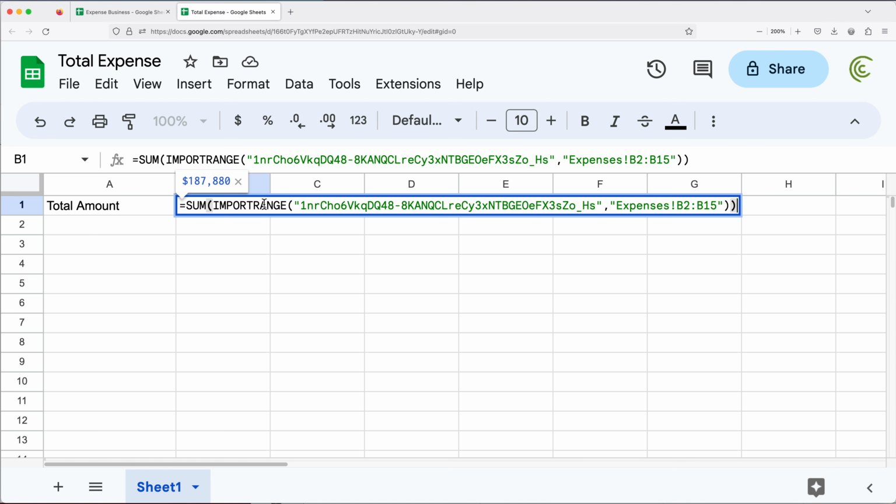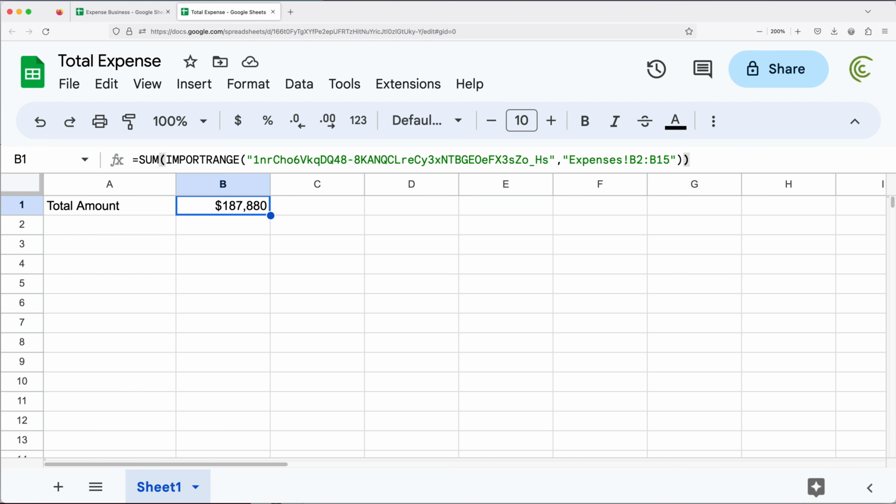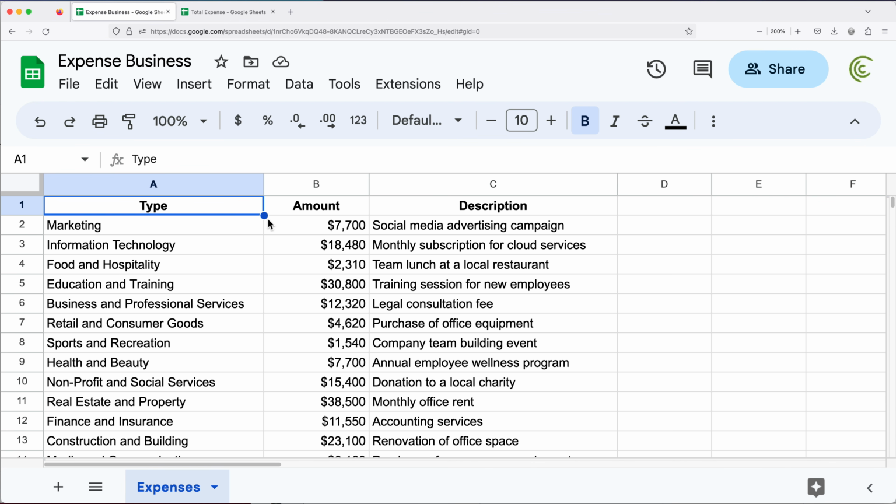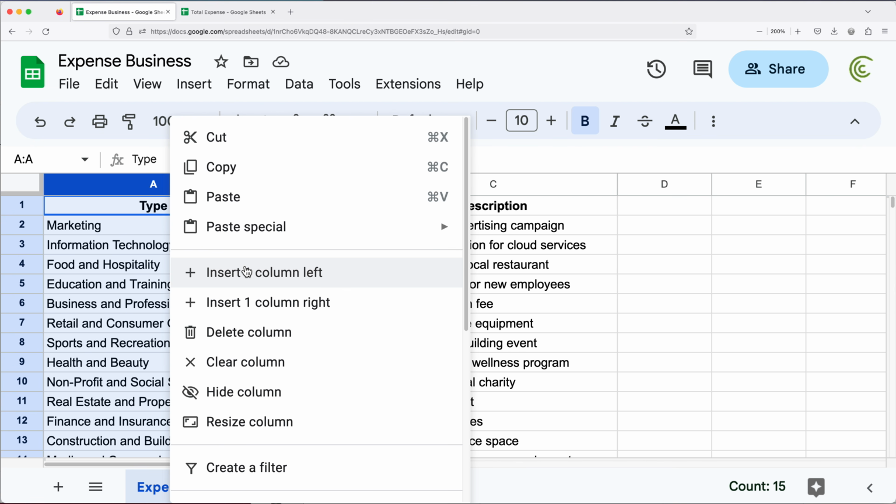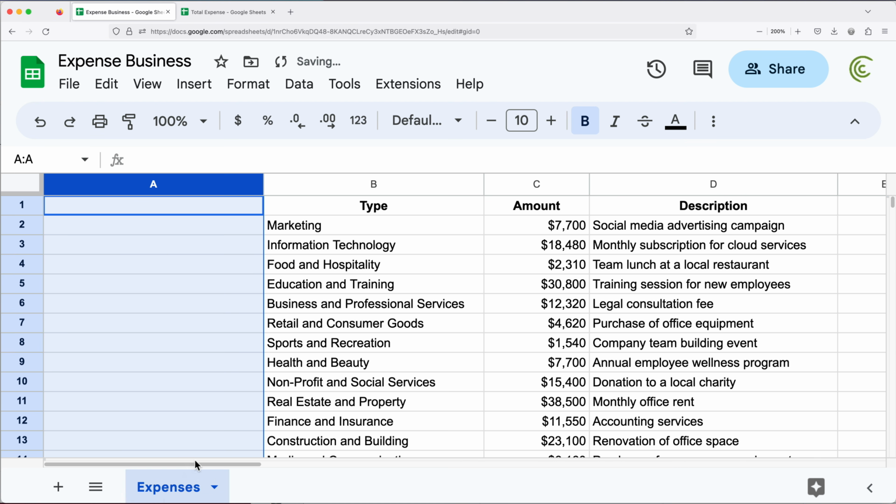But again, the problem with this is the same problem we encountered in Excel. So what's going to happen if I now go to my original source file and decide, well, let's just add a column here or something like that, or maybe rename this tab.